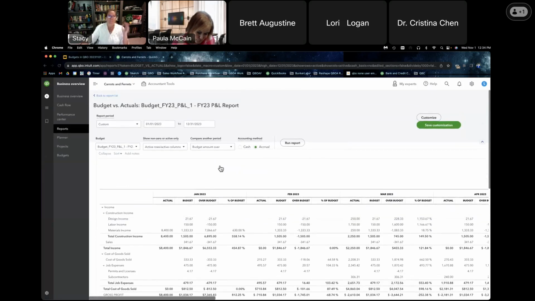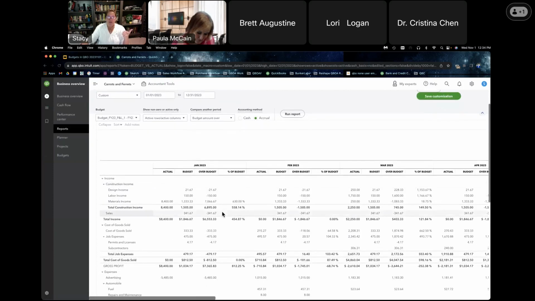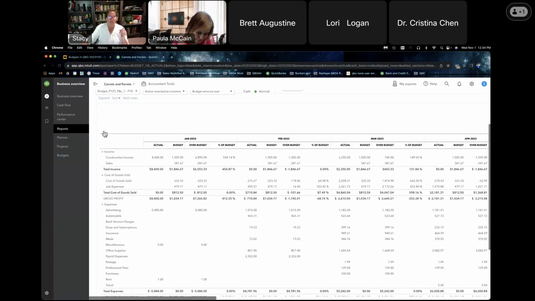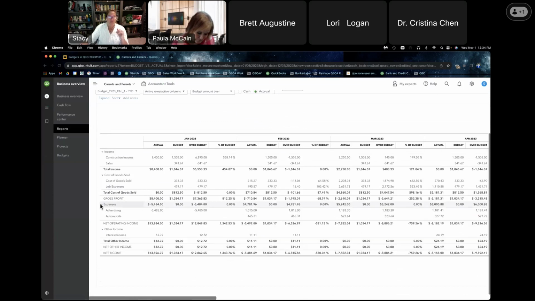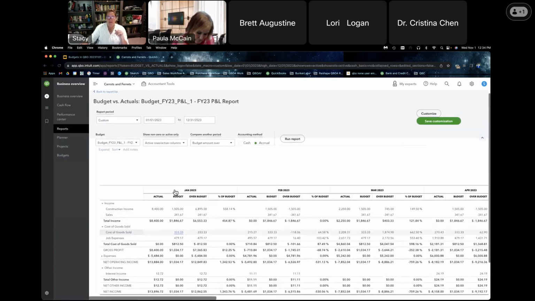So this by default is going to show, by month, here's our actual numbers for this year versus what we budgeted, and where we are over budget. One of the things that we can do here is collapse it if we need to, to make it a little bit easier to look at.